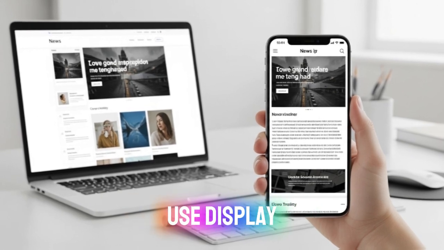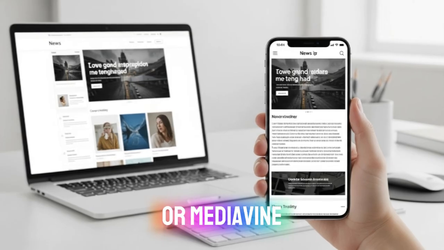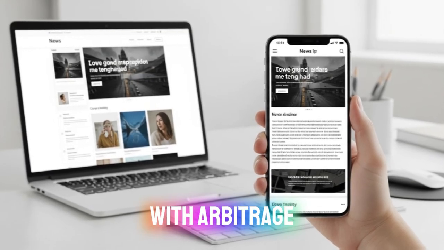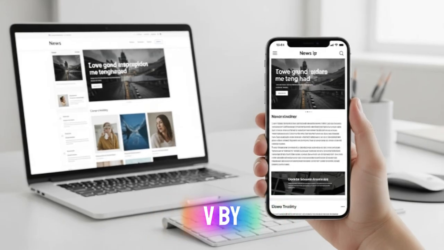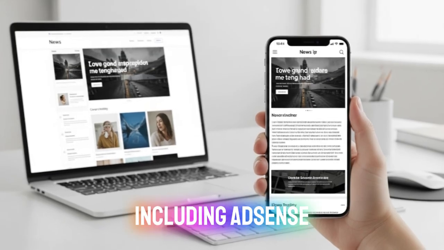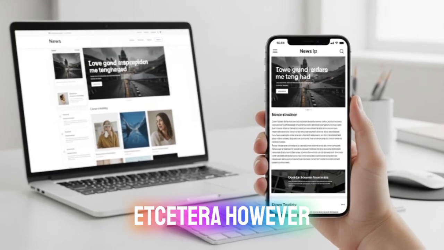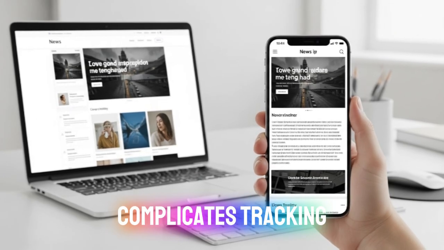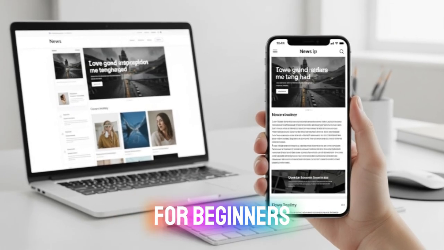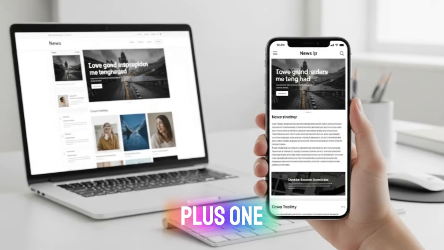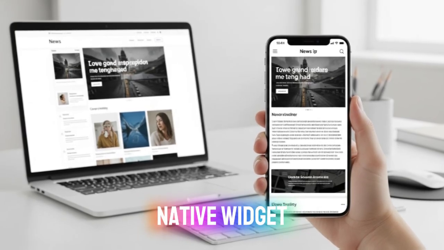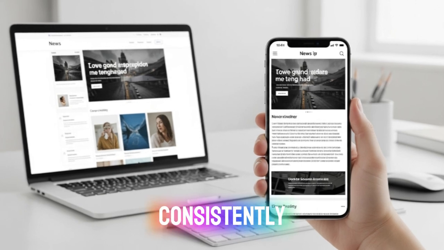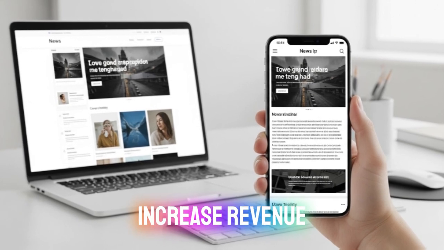Beyond native, you could use display ad mediators like Ezoic or Mediavine once your traffic grows. Ezoic, for instance, can work with arbitrage and might yield higher overall EPMV by connecting to multiple ad networks, including AdSense, AdX, etc. However, integrating these can require giving them control of ad placements, and it complicates tracking. For beginners, it might be best to stick to AdSense plus one or two simple additions, native widget, etc. But as you scale, say you're hitting $100 plus per day consistently, exploring such platforms could increase revenue and provide built-in optimization tools.